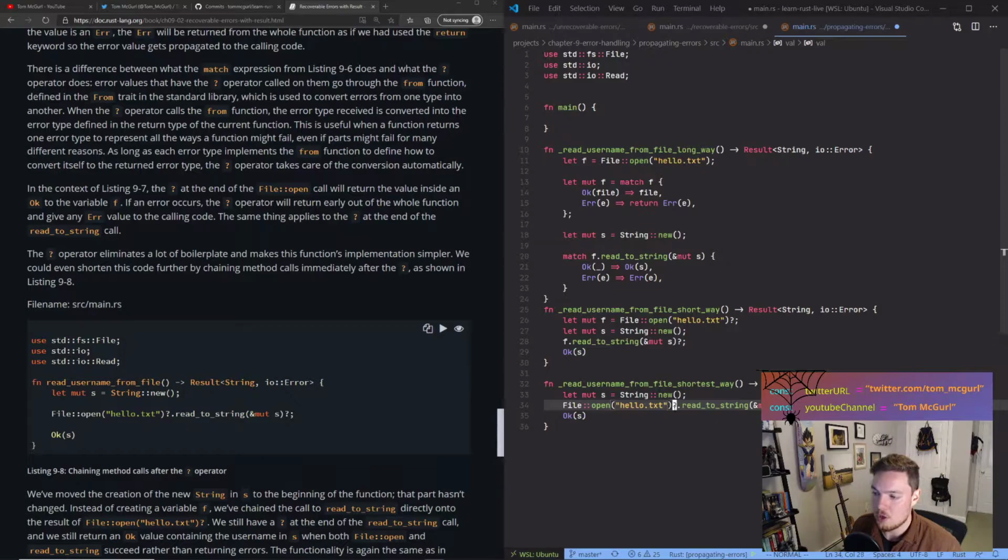Really cool. You may have seen the question mark in other languages. In some languages, they call it the existential operator. In JavaScript, it's been added. It's called optional chaining. I believe CoffeeScript called it the existential operator. And in those cases, it's a little different. I know in JavaScript, we use it to check if something is defined.